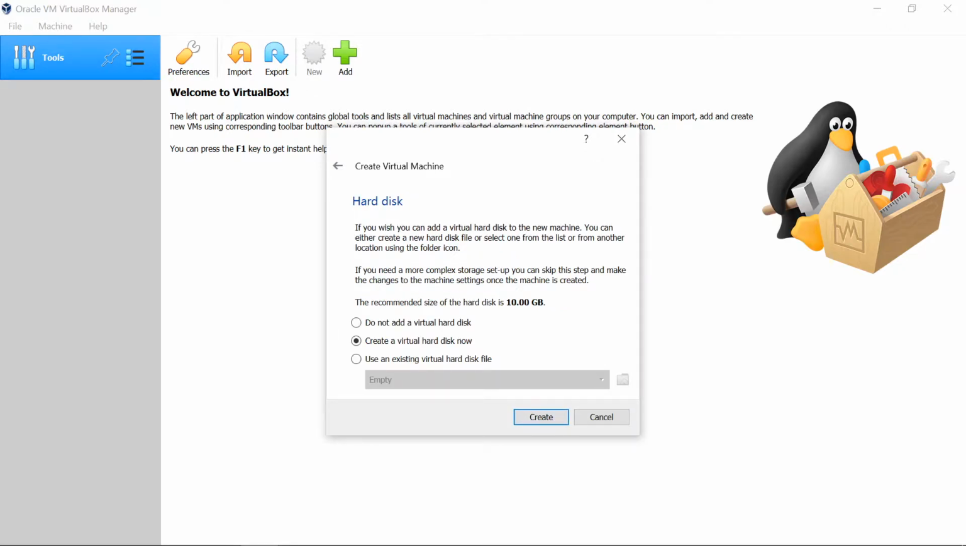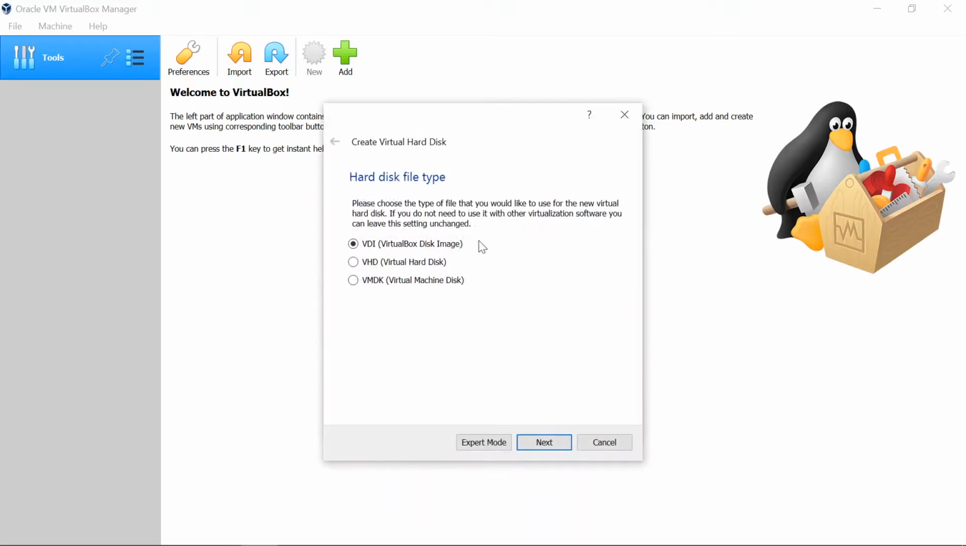Next, we need to create a virtual hard disk. You also will see a couple of other options here. Do not add a virtual hard disk would mean we just don't create a hard drive for your virtual machine, and we would have to do that ourselves later on. Use an existing virtual hard disk file would mean that you have a VDI file previously created and you just want to attach it. In our case, we're going to create a new one, so we'll hit create.